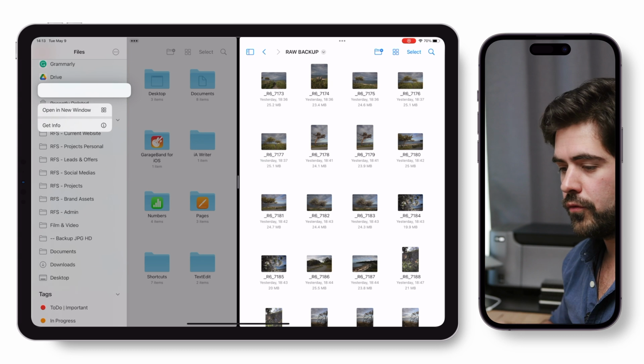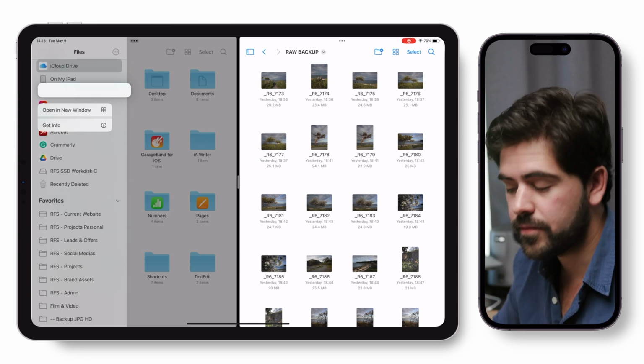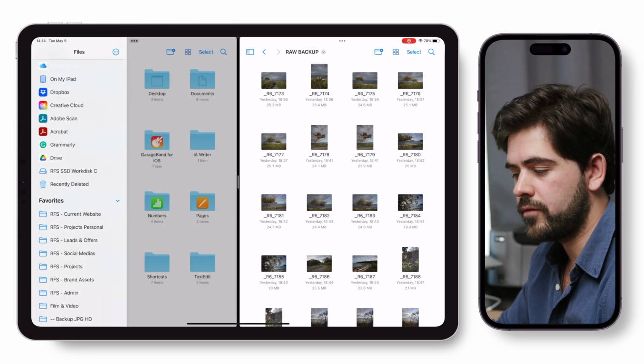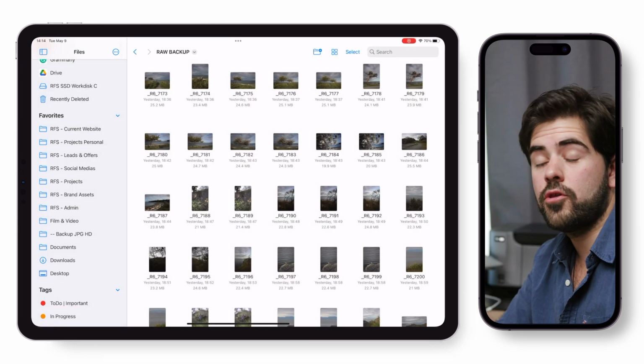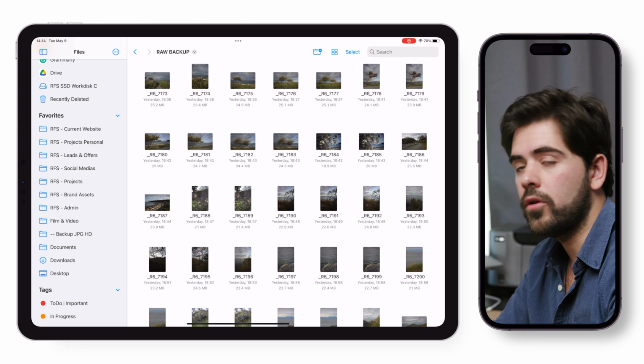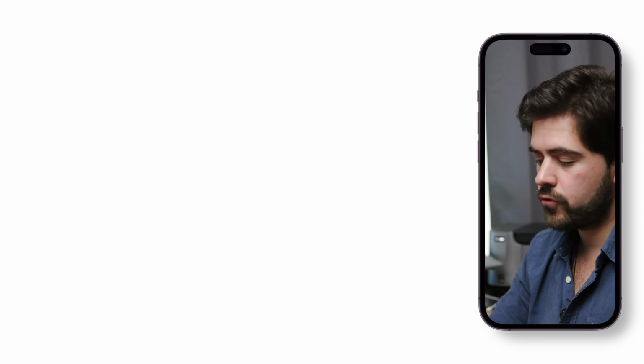All right, so I now remove the actual SD card, and so far, like I said, all of the images from the SD cards are backed up on the SSD. So now I'm going to open Lightroom.